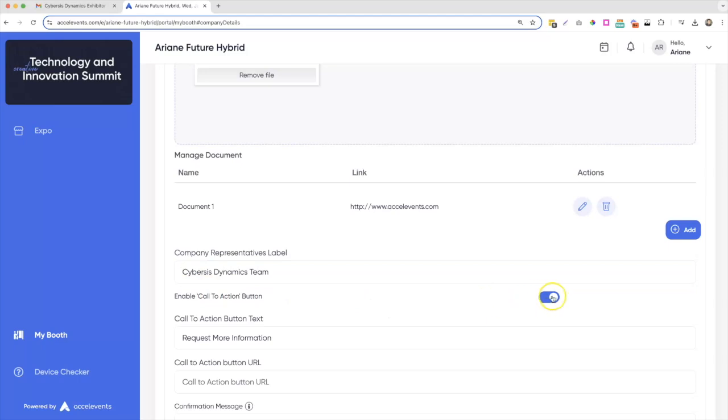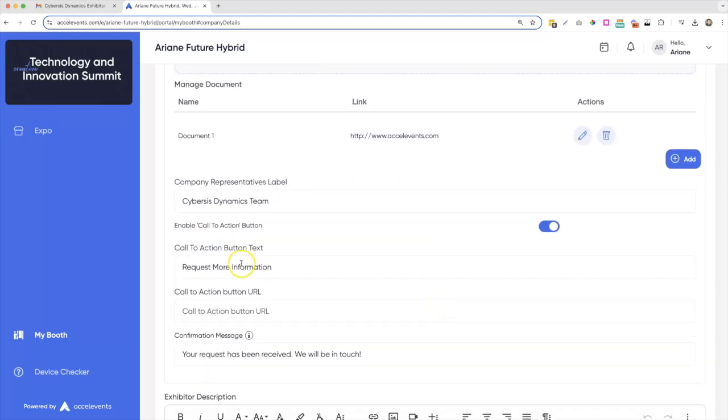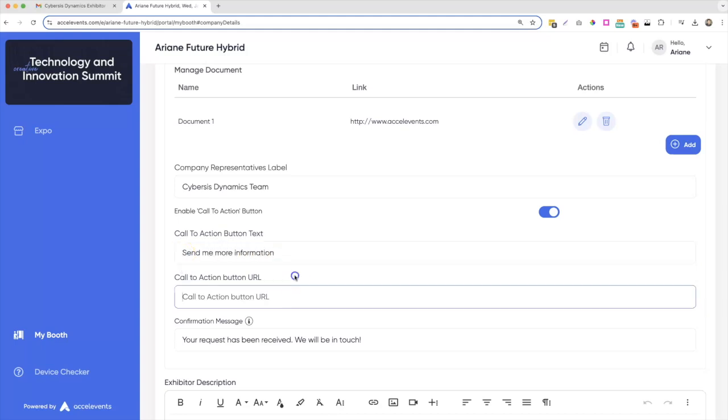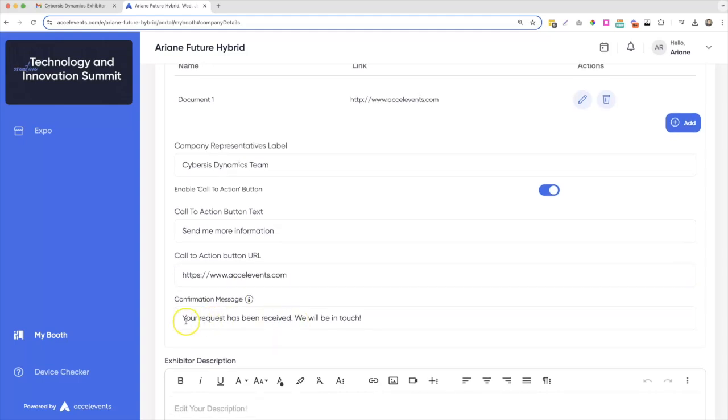Here you'll have several options to customize the Call to Action button. You can customize the button text and add a URL so that when the button is clicked it redirects to another page. You can also customize the message attendees see after they click the button. When attendees click the button, they are added to your leads list.